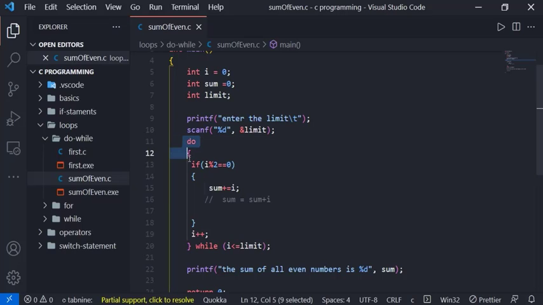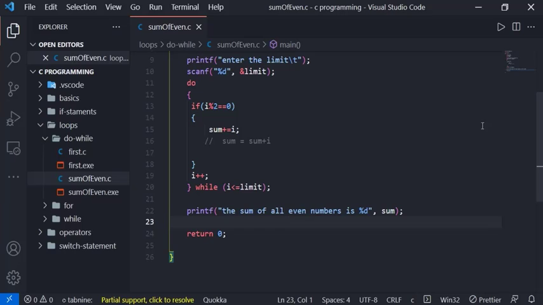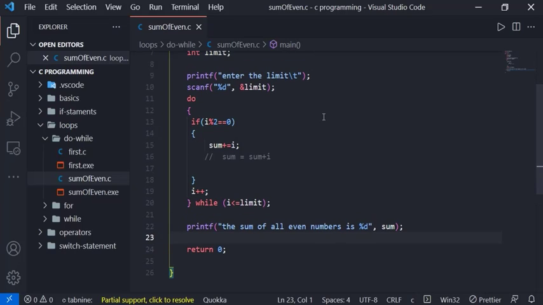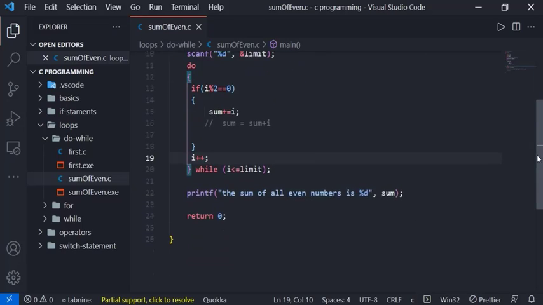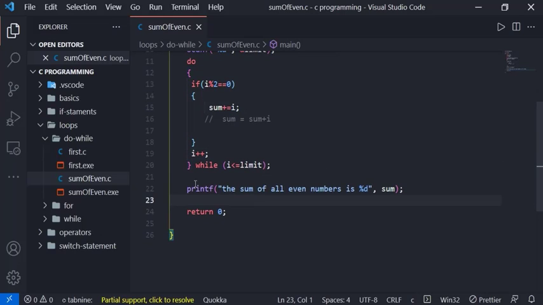Then we have, inside this, the body of our loop, and we are incrementing the value of I here, and then here we are checking the condition. After that we print the sum. So you will remember the do while loop first runs at least once. So it first runs without the condition, checking whether I modulus 2 is equal to 0, and adds to the sum. Then it checks the condition. Right, so I hope you are following.